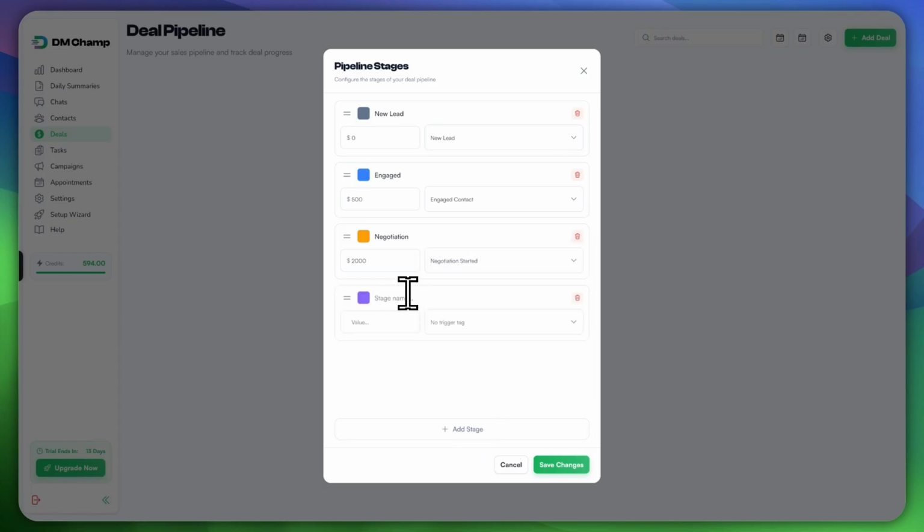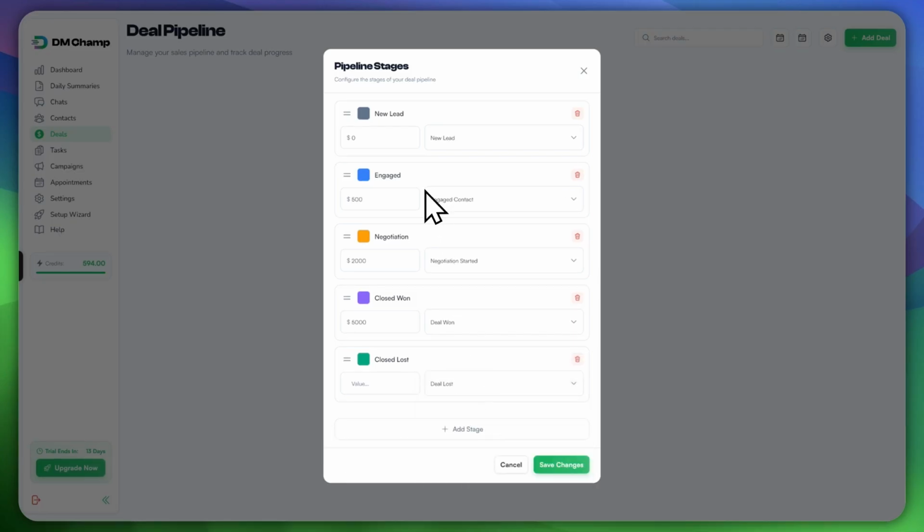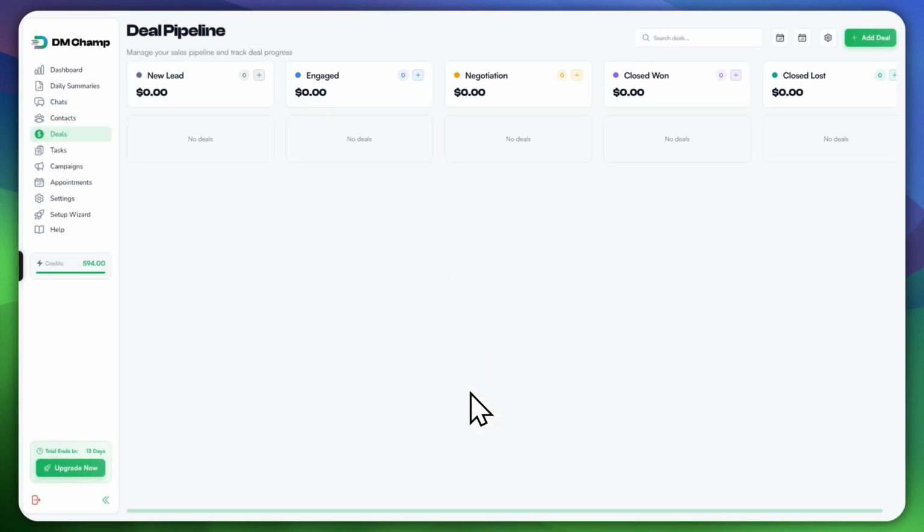And then the stage here I can go for the closed one, and then I'm gonna go for 5,000, and then this should be the deal one. And then the last stage right here would be the closed lost, and then I'm gonna go for the deal lost in here. So this is basically my pipeline stage. In this demonstration, you can do your research, make your own strategy on how you'd want your pipeline stage to be done, but for this one I'm satisfied with this. Now that we're done in here, we can now click on save changes.